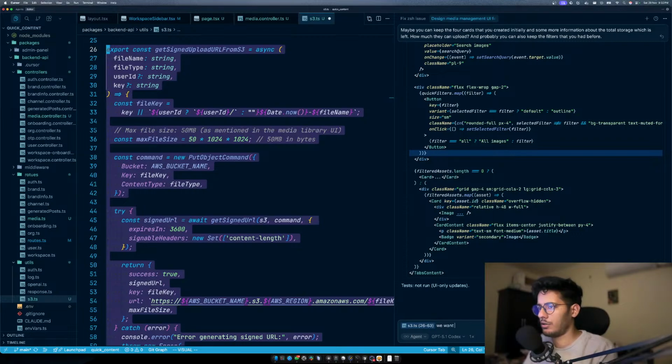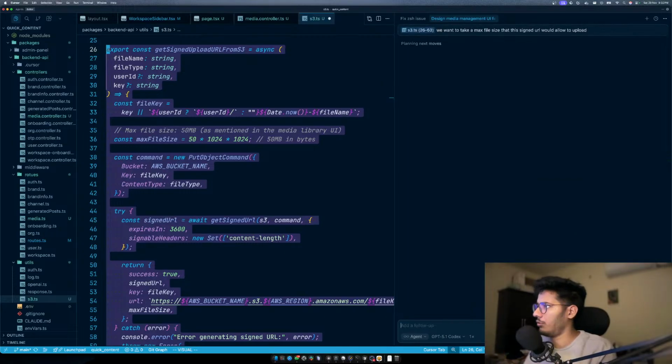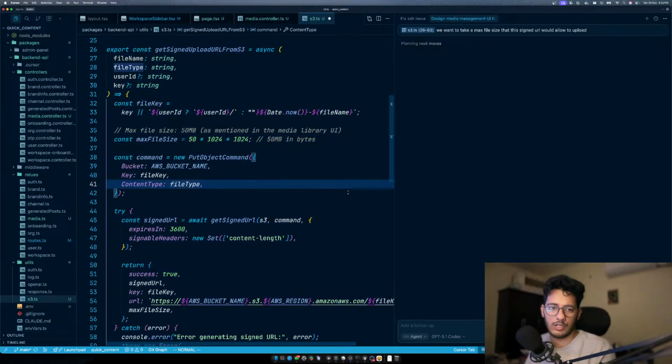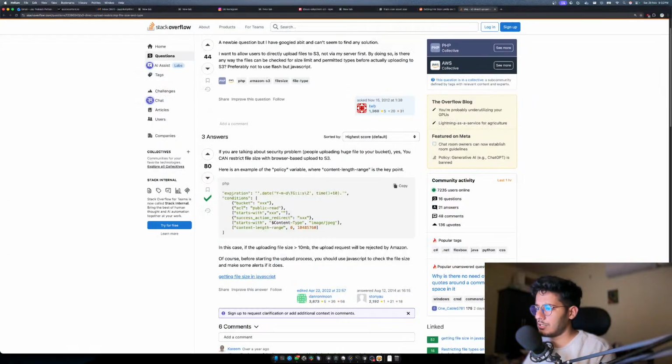We want to take a max file size that this signed URL would allow to upload. I think there should be a way. There should be a way. Where there is a will, there is a way. We'll find some way. Let's see what this does. So I think there is this thing which is condition.